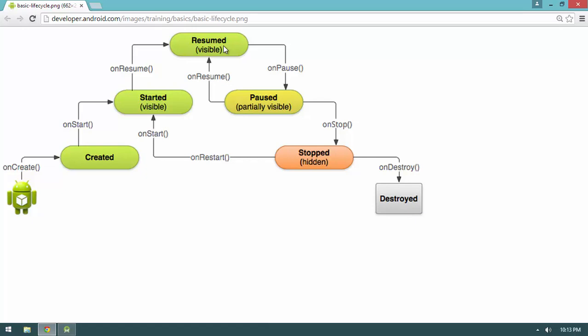Now, let's say an application is running, but another activity goes on top of it. I don't mean on top of it in the sense that you switched from activity A to activity B, or pushed activity B on top of activity A. I mean physically on top of it, where the background of activity A is still visible. It'll go into the paused state. Your onPause method will be invoked. Now, when your activity becomes fully visible again, your onResume method will be invoked again.